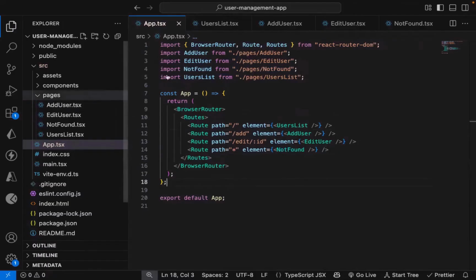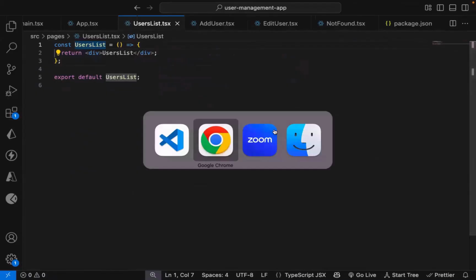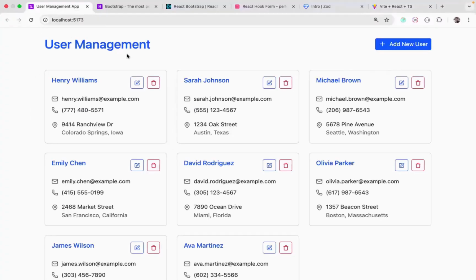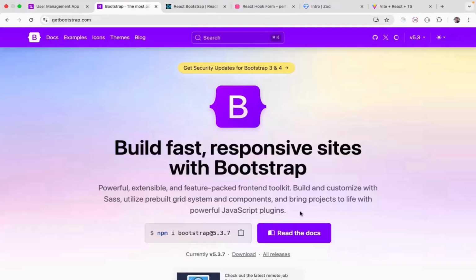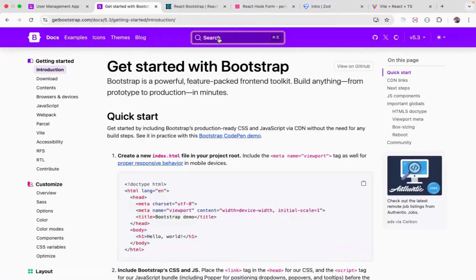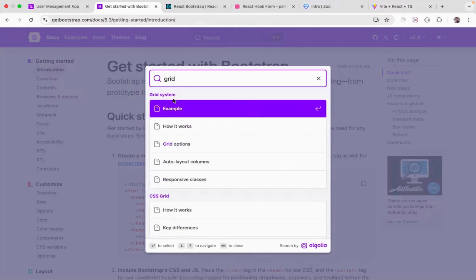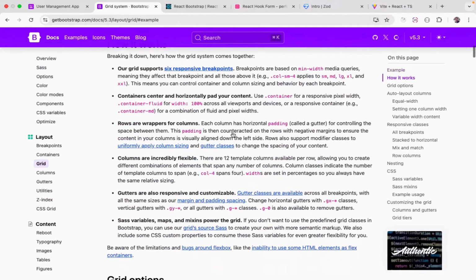Now we have all these pages, and inside the user list, we'll write the code for displaying the list of users. So if you go to the final application, let me zoom out. You can see we have this heading, and we also have a button to add a new user, and we have a list of users. Before starting, I suggest you go through this documentation if you are not aware of it. If you want to find anything, you can just search the documentation. Let's say I want to see how grid works. You can just type grid, and you will see how the basic grid functionality works.